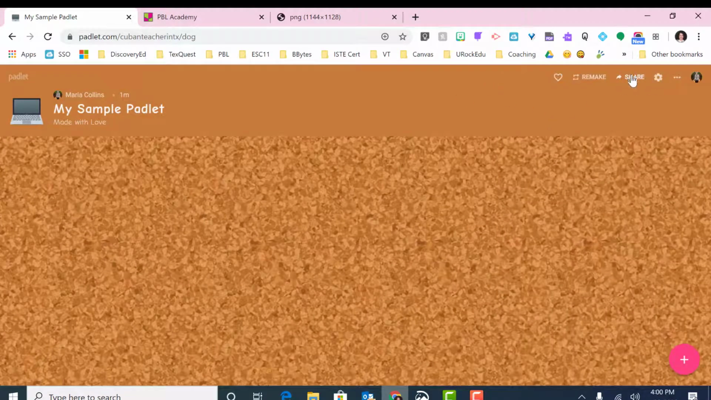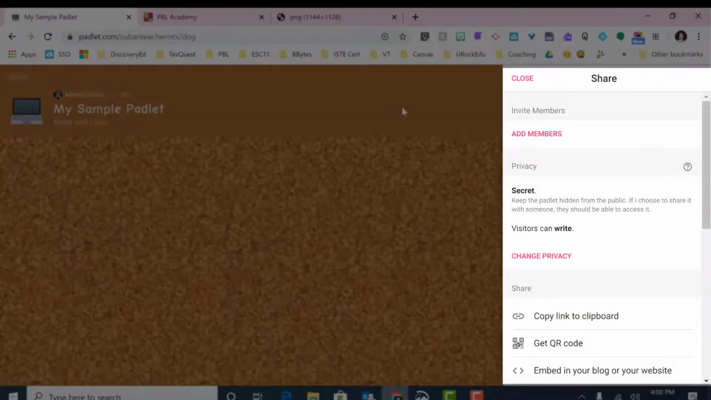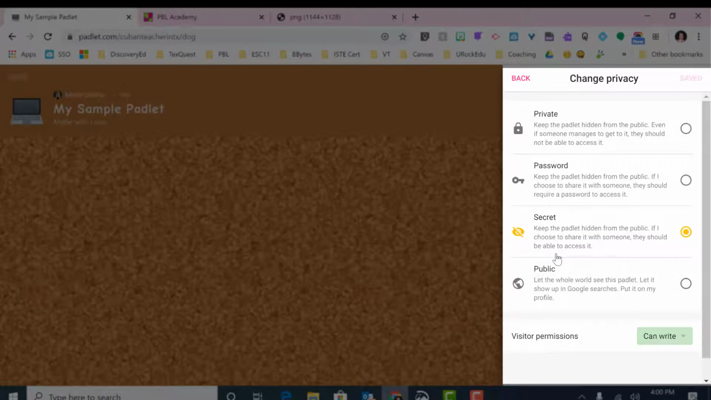And then there are a few more features that you can select from here. So if you want to invite a collaborator, you can do it here, another teacher. You can also change the privacy settings. And again, I believe that the default is secret.